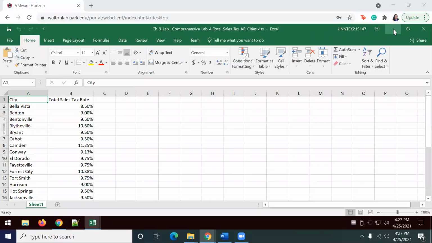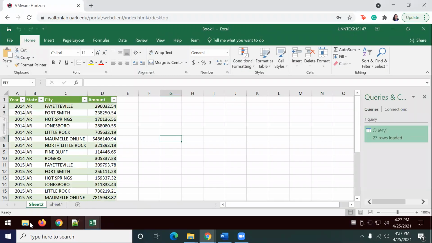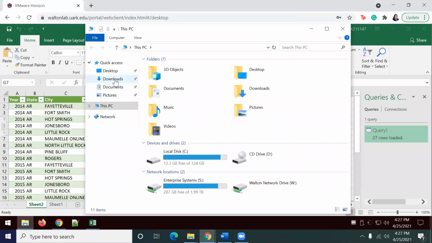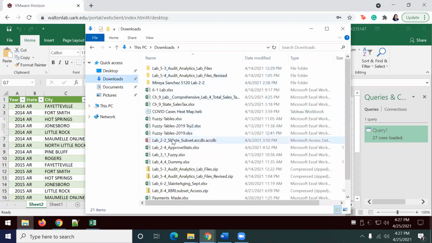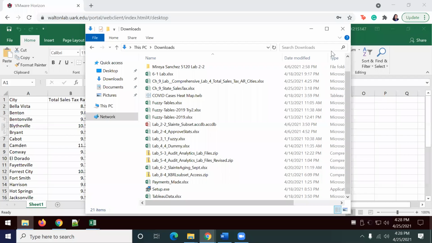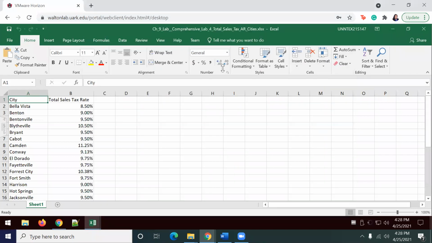okay, so I've gone ahead and opened another document that was provided by my professor. In this case, I'm going to go to my downloads, and it's going to be lab 9-4. Hold on, let me. Oh, I think it's frozen. One second. The chapter 9 lab comprehensive, lab 4 sales tax for Arkansas cities. So I've already gone ahead and opened it.